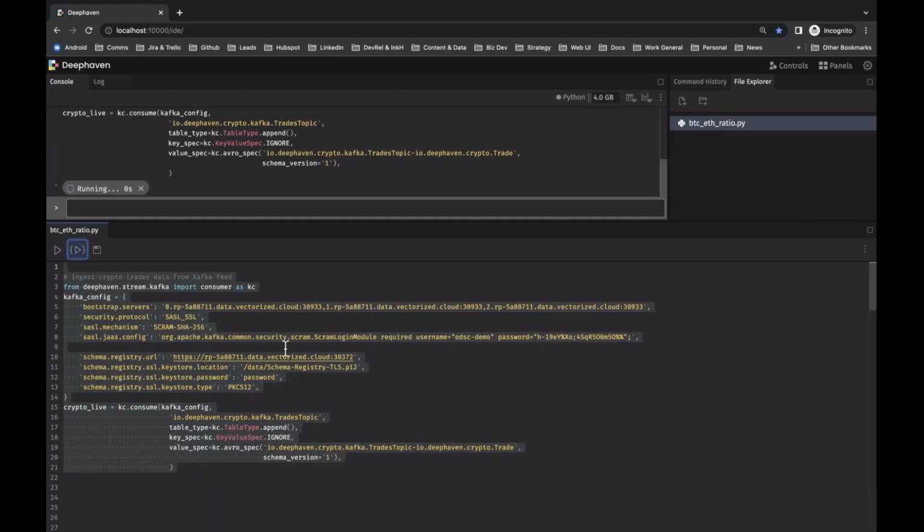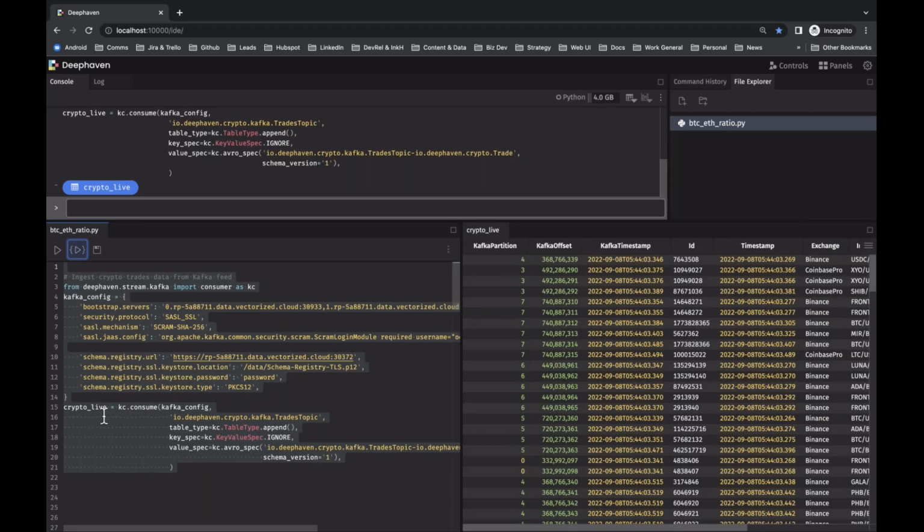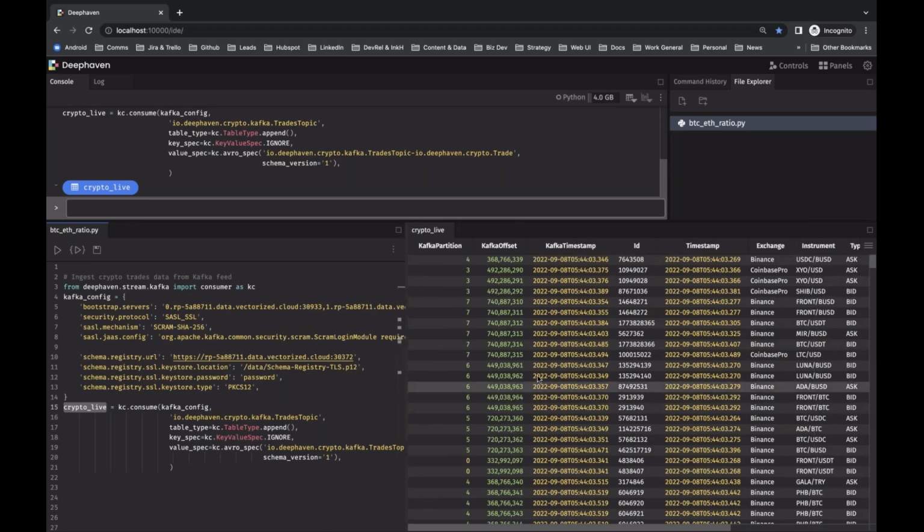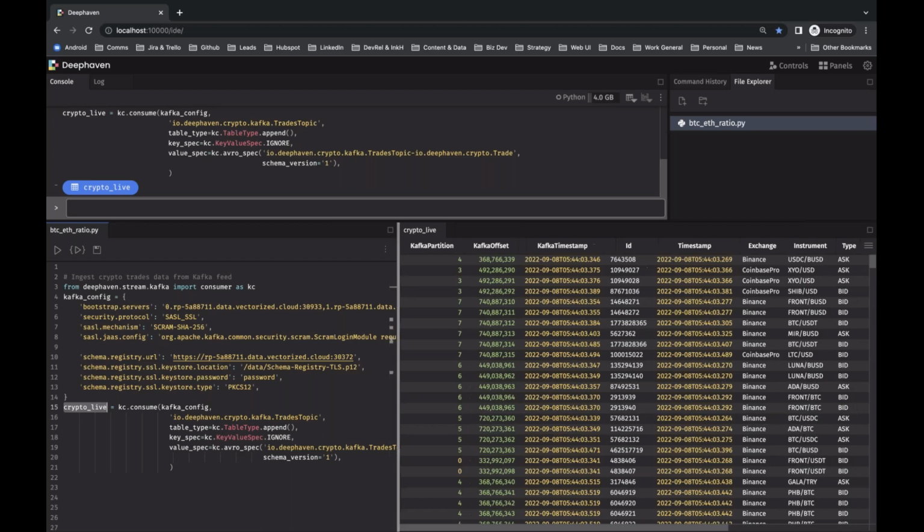So let's just run this. Let's just connect to this Kafka stream, and then we create this table called Crypto Live here. And you can see that everything in Deephaven is a table, whether it is static or it is changing in real time. It'll be a table, and you'll see quite soon that you can use the same methods regardless, right?